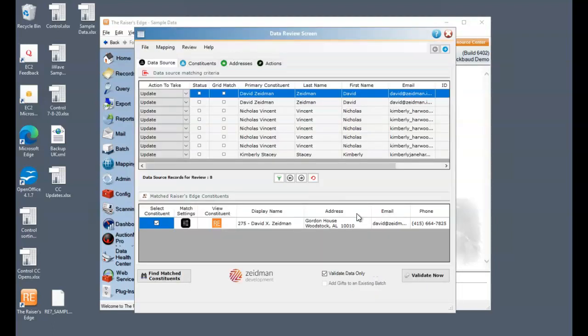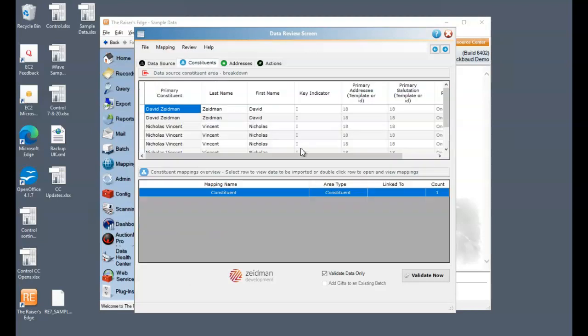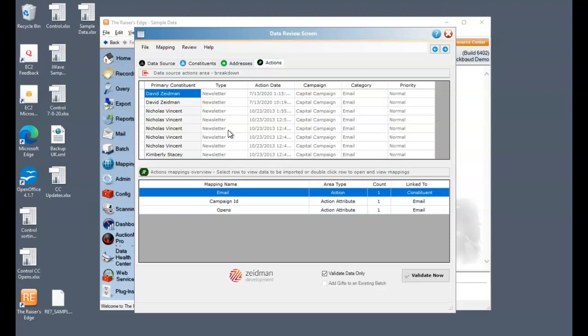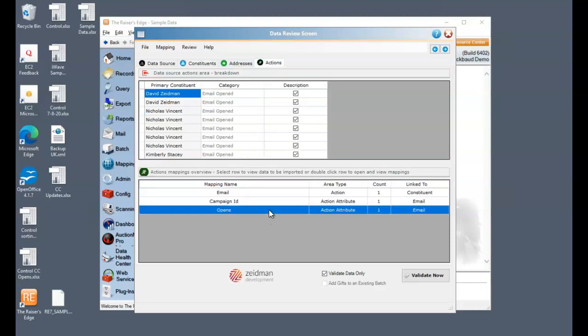And here we can see all of the records that I'm going to update in Razor's Edge. So we can see the person who I'm going to be updating here, and we can see the matched record that's been found in Razor's Edge at the bottom. And all of these are showing to update existing Razor's Edge records. I can, however, check all of the incoming data on each of the tabs along the top here, so I can take a look at that action and make sure everything looks as I would expect. The same with the campaign ID and the opens as well.